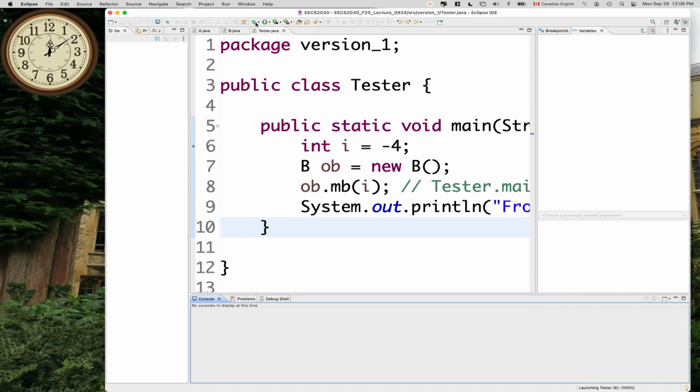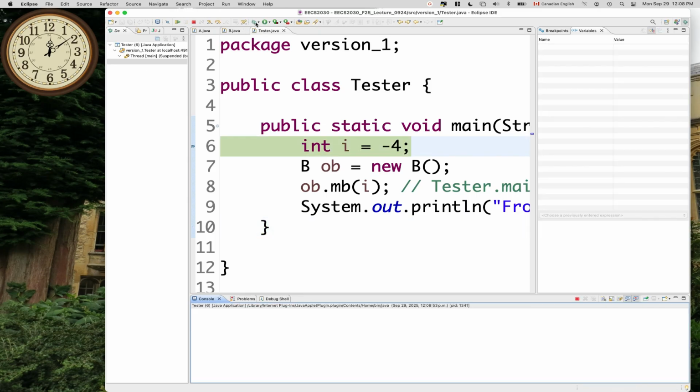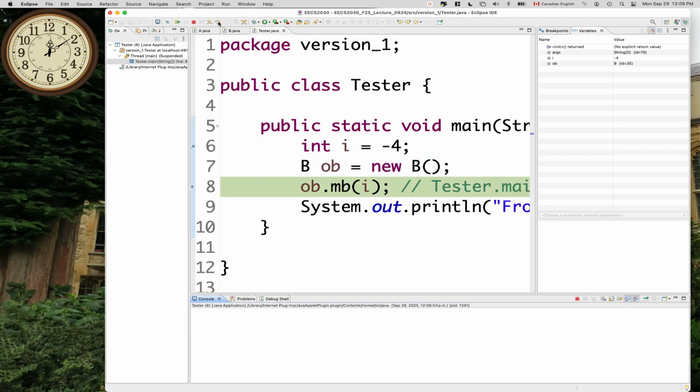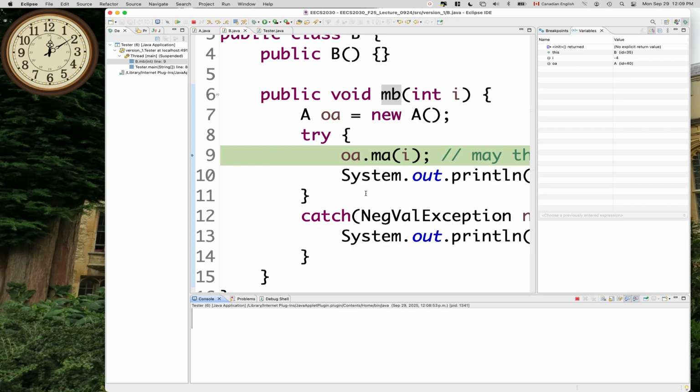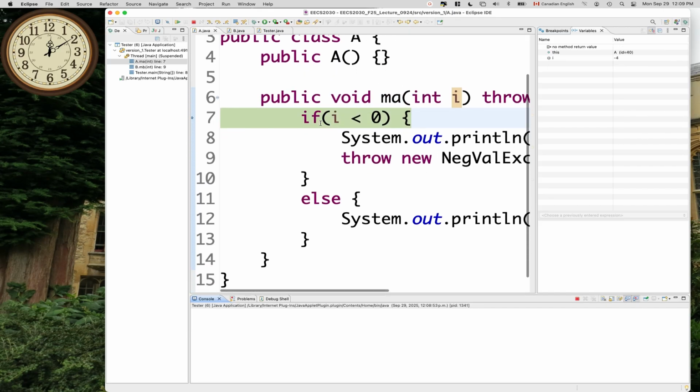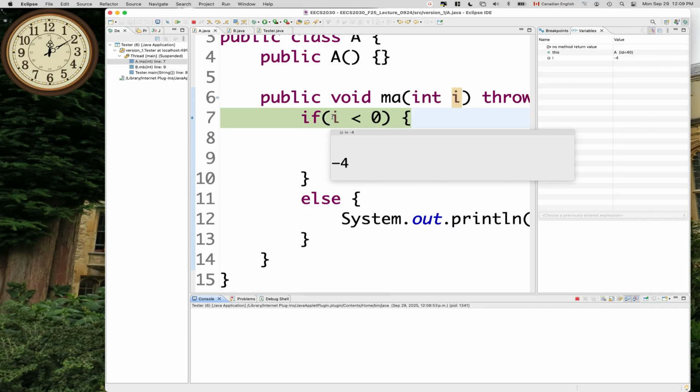Let me launch the debugger one more time. Okay, we're now here. And then step over. Now we're calling MB with a -4, step into. And then we are now in the class B.MB. And then step over. So now the I value is actually -4. So let me now step into it once more, one more level. If I say step into, right here, I'm now in A.MA, and the I value here is -4, and -4 is less than 0.